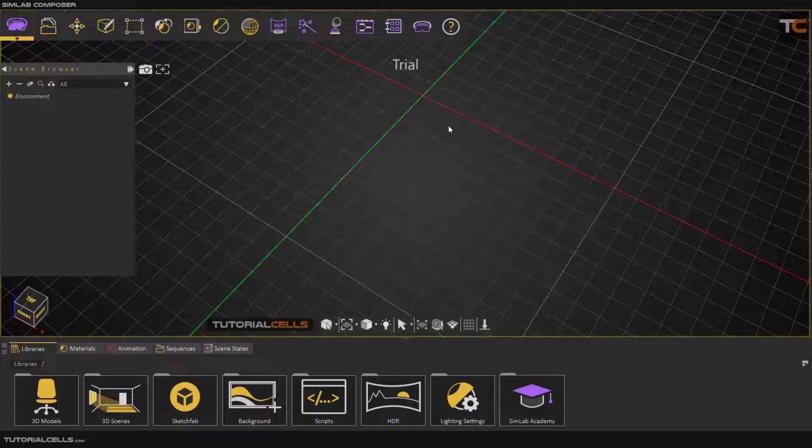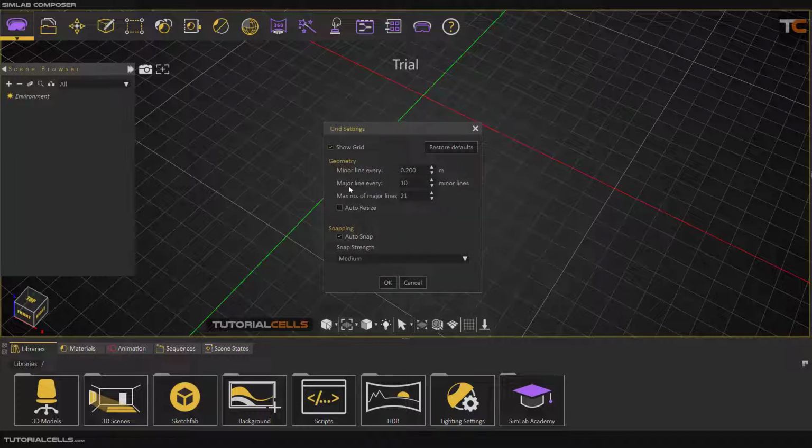These boxes are 10 and 10, and there is a major line every 10, and this is the distance. It means from here to here is 2 meters. You can change it. I like, for example, 0.1 meter, which means 10 centimeters. With 10 and 10 of them, it means from here to here is 1 meter.